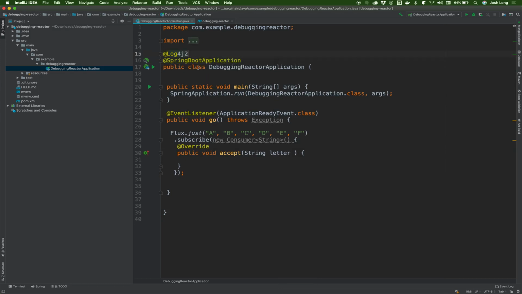Anyway, log4j2. Thank you. Good stuff. Now there's my logger, and I can now log this out. New letter. All right, good stuff, huh? So there's this, and now I'm just logging the data out.